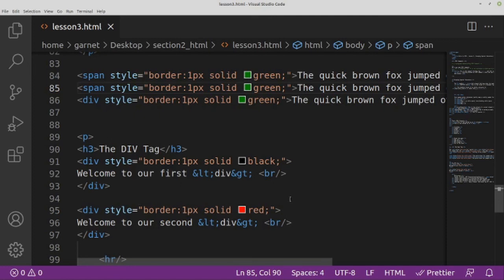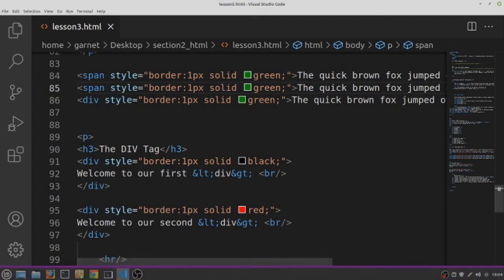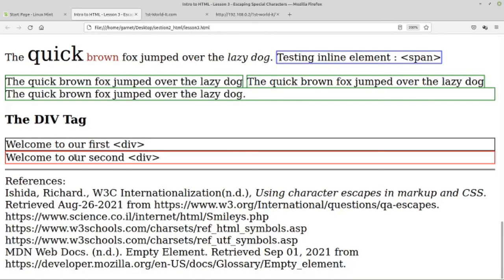And let's take a look at what we see visually. So we see here, welcome to our first div, welcome to our second div. One is bordered in black, one is bordered in red. Notice they expand as far as they can. So div 1 takes up the entire first line and div 2 takes up the entire second line.